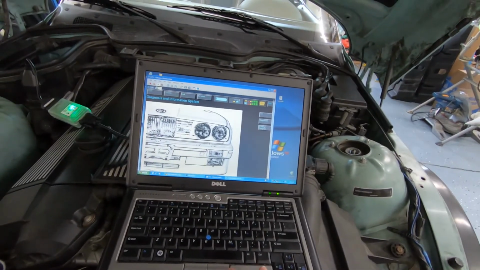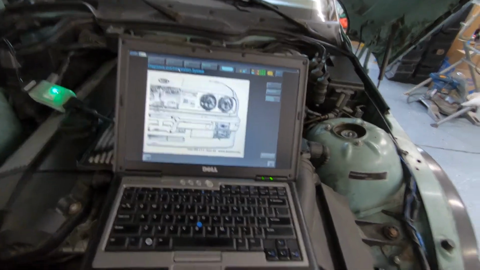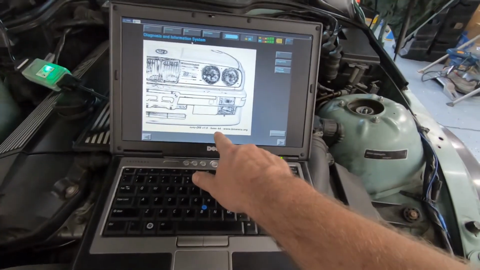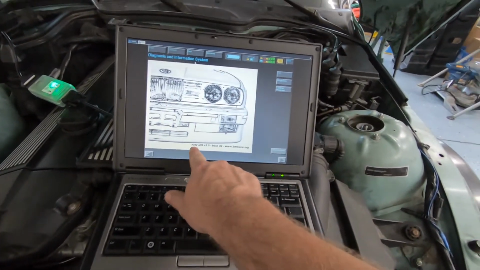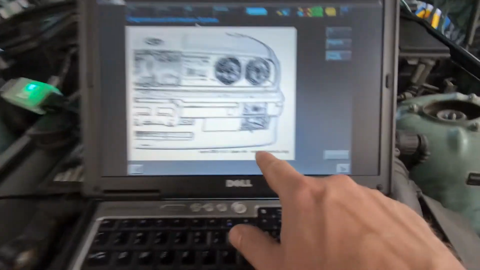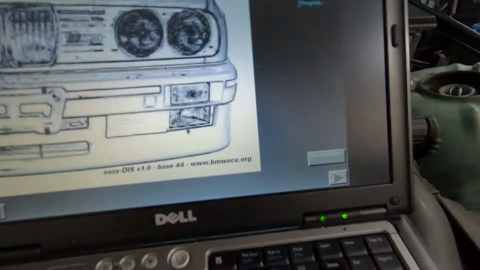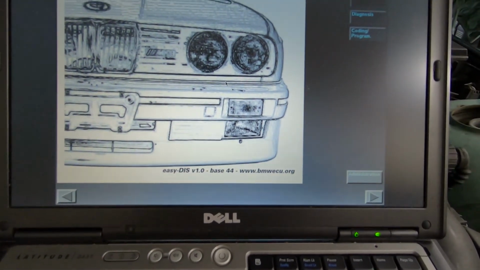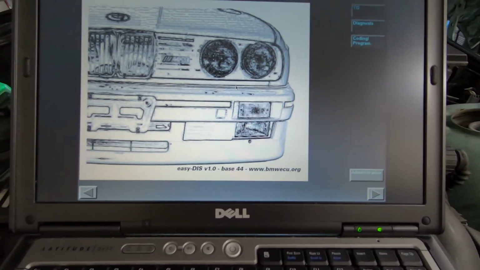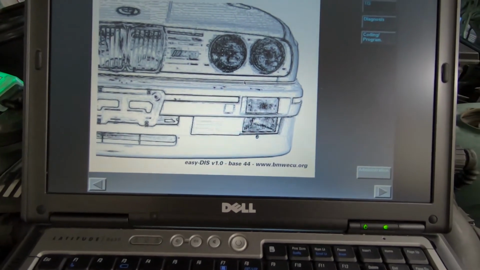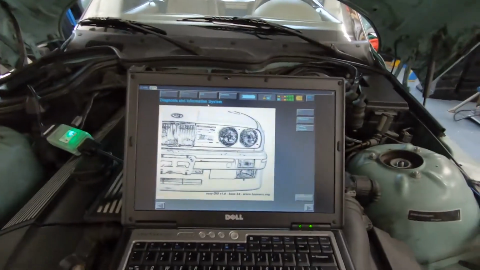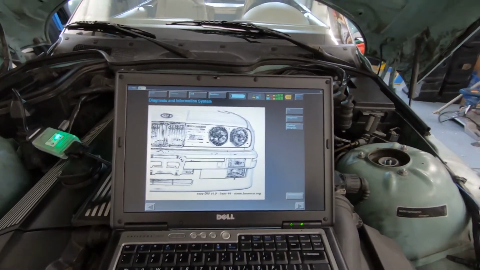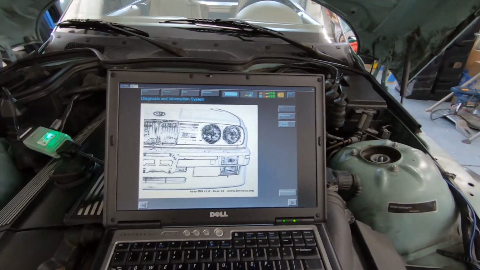Alright, so now what we're looking at is DIS, Diagnostic and Information System, version 44. And this is the Easy DIS version 1.0 install, and this is accessible at this website right here. There are also some guides, and there is version 57, I think. It's the next level of software for some newer cars if you want to use that. Alright, so now in the software I went into coding programming.